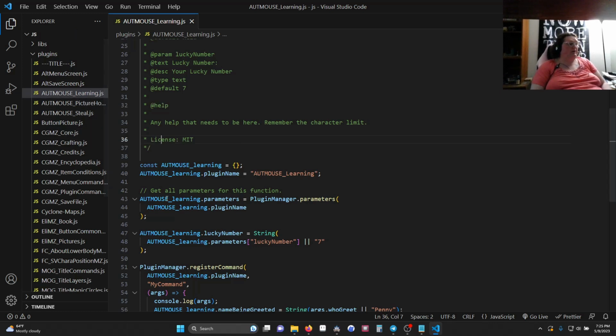So, all right, so const outmouse_learning, and this equals curly brackets means it's an object. Think of an object like a box that holds all of your data. We're going to have the object, which is the big box, and we're going to put a bunch of little boxes in it. And that should make more sense shortly. This next line is creating our first little box.